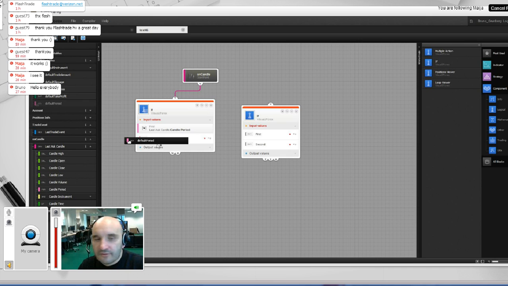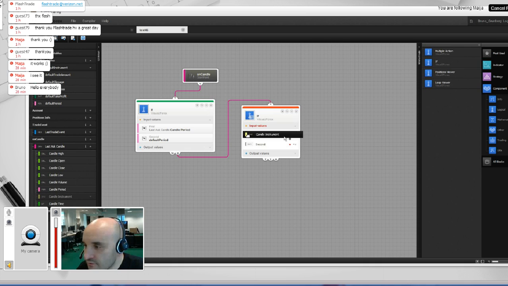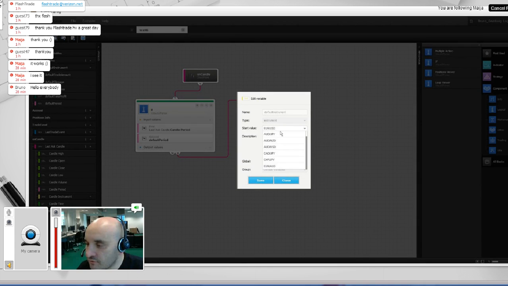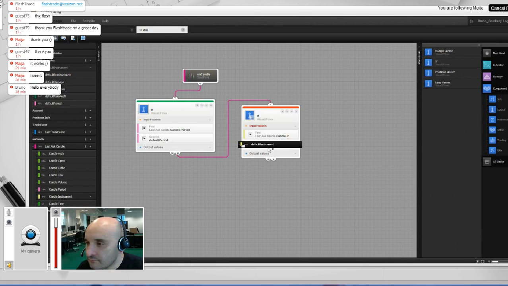Here it is, and see the bar was red, it turned to green. This one is still red. Here we go. Then I want the instrument to be the default instrument, which is euro-dollar, and I can change the default instrument. I can take anything I want. Here we go. So that is done.